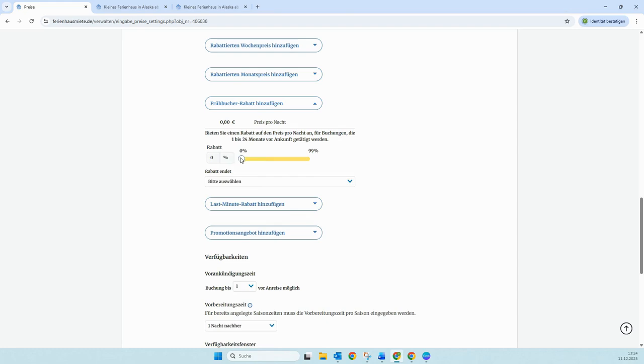I would also like to add an early booking discount. I open this section again, adjust the rule, and specify the discount's end date in the drop-down menu at the bottom. In my case, it is 2 months before arrival.